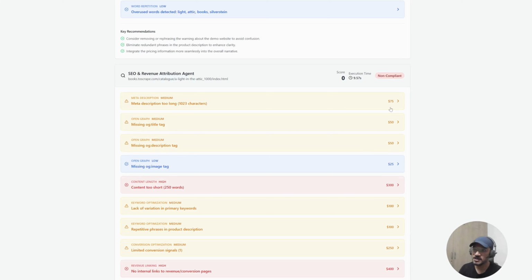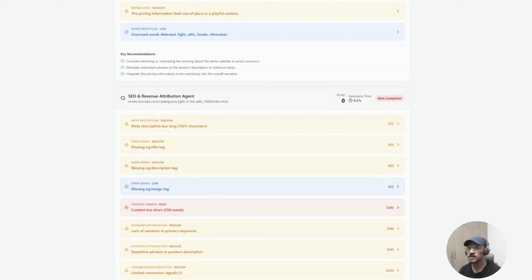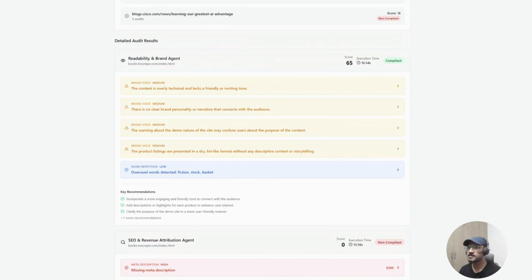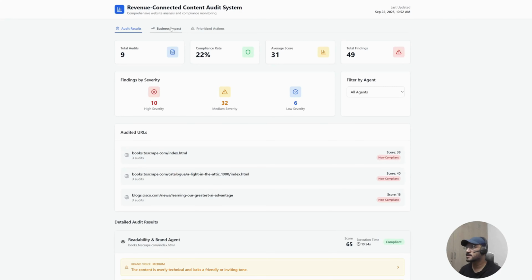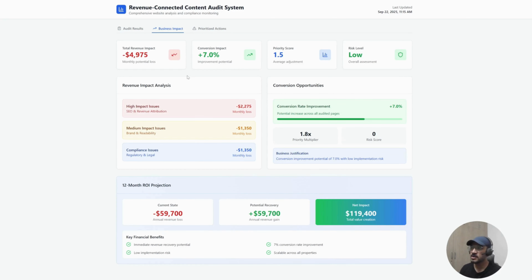So we've also given it some revenue attribution of what could be the loss. This is just made up at this point in time, but this could mean different things for different companies operating in different domains, right? So this is the overall analysis. I'm also going to show you some of the other reports that we have captured as part of this exercise. There is a business impact also, like what is the total revenue impact of the scan for those three particular URLs, across the SEO related scans, the compliance related scans, and the readability scan.